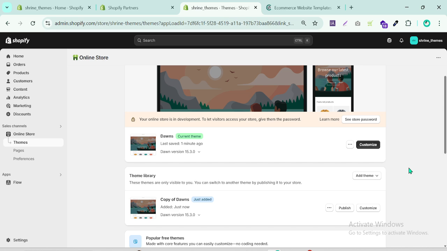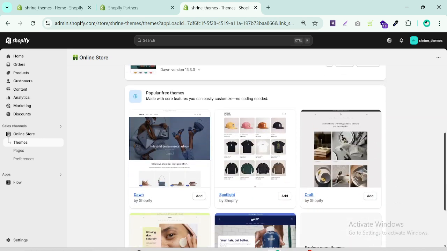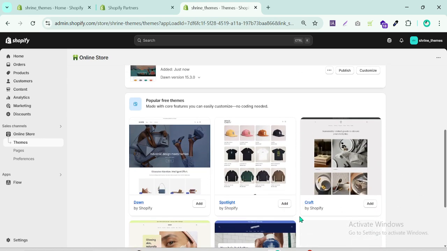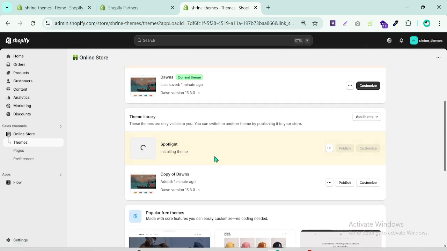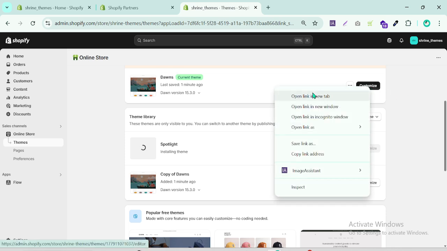If I choose another theme, suppose I click here Spotlight, this is the Spotlight theme. In this video I will show you just how you manage your theme and customize this. So this is our Dawn theme. If I click here the customize option, we are fine.